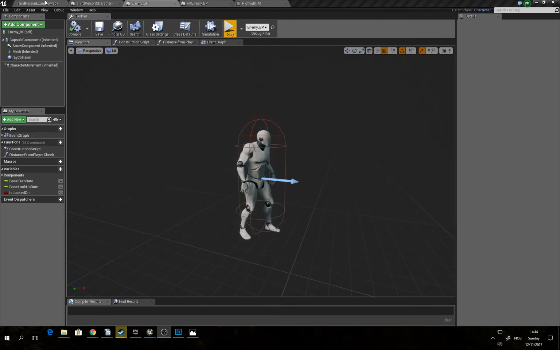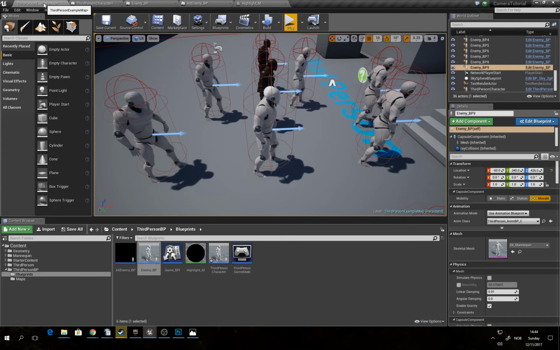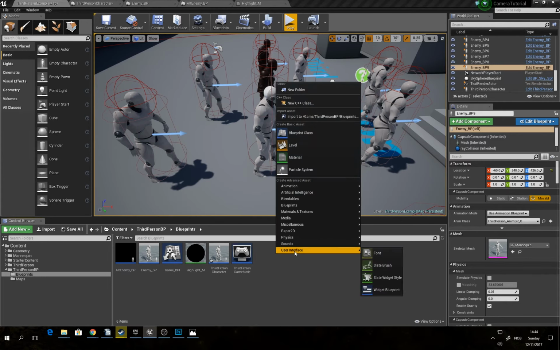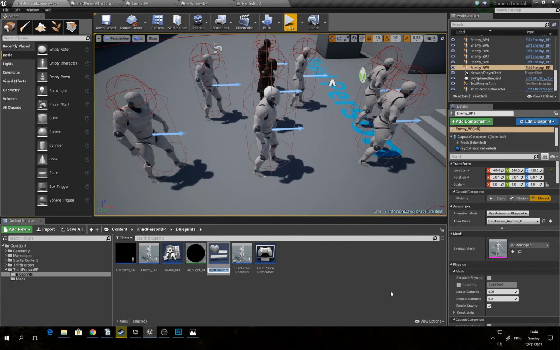So the first thing we want to do is make a crosshair. Even if you don't want to have a crosshair in your game, just having it for testing purposes is going to be really good. So you right click in the content browser, select interface, and then widget blueprint.